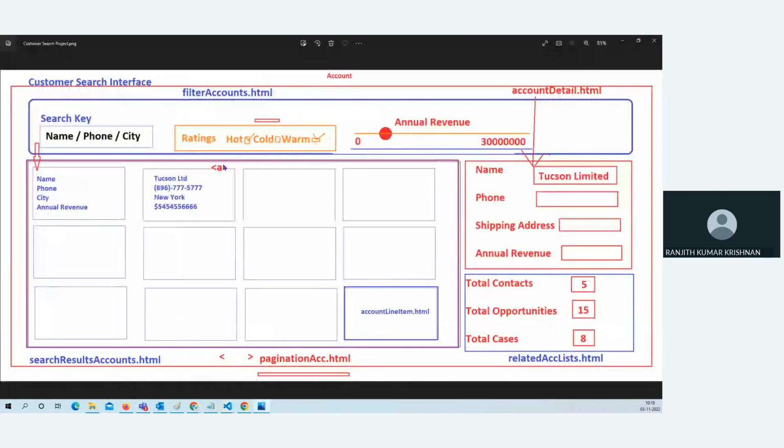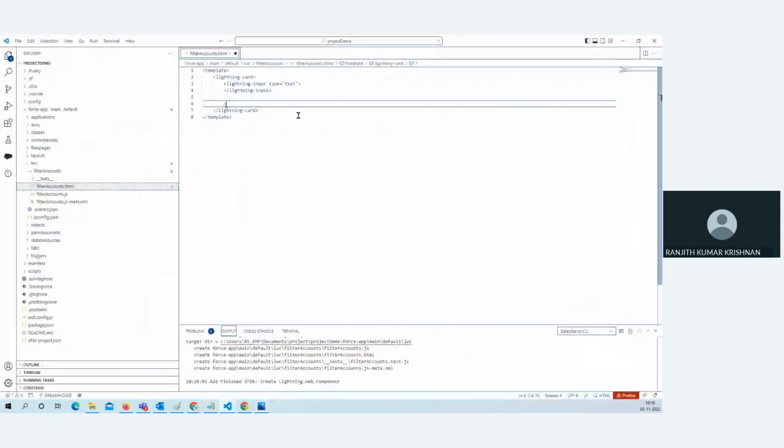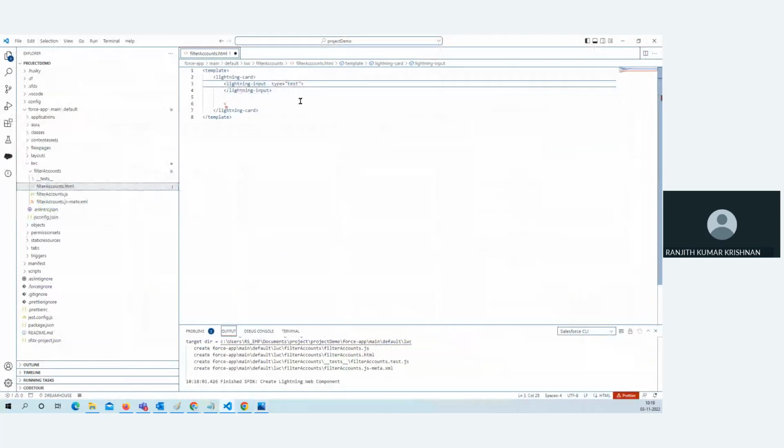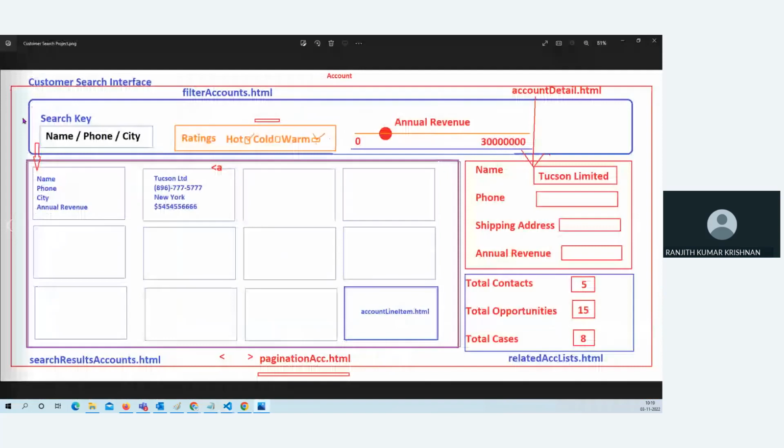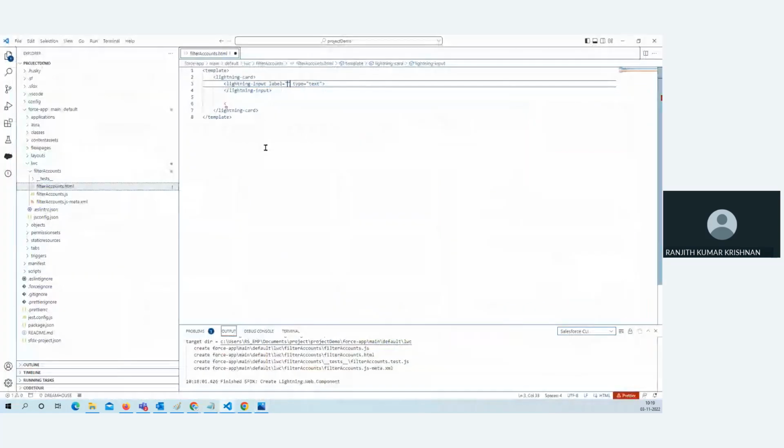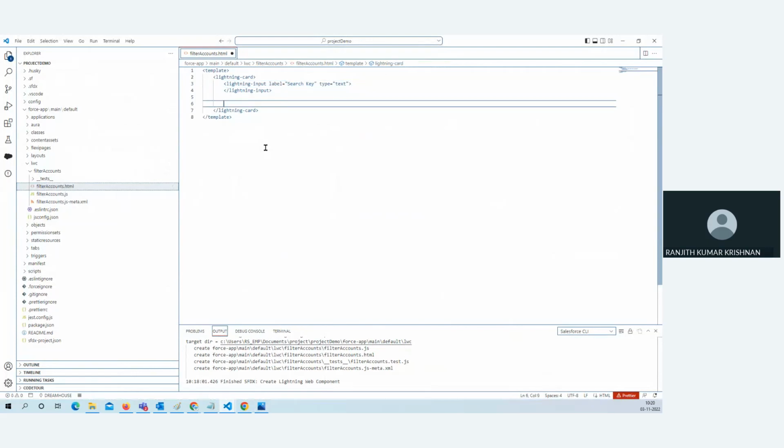These two inputs should be aligned horizontally, right? These two inputs should be aligned horizontally. So what I'm going to do, and we also have a label at the top. If you use a label here, let's see how it looks. Okay, what is the label? Search key. So this is a simple input.